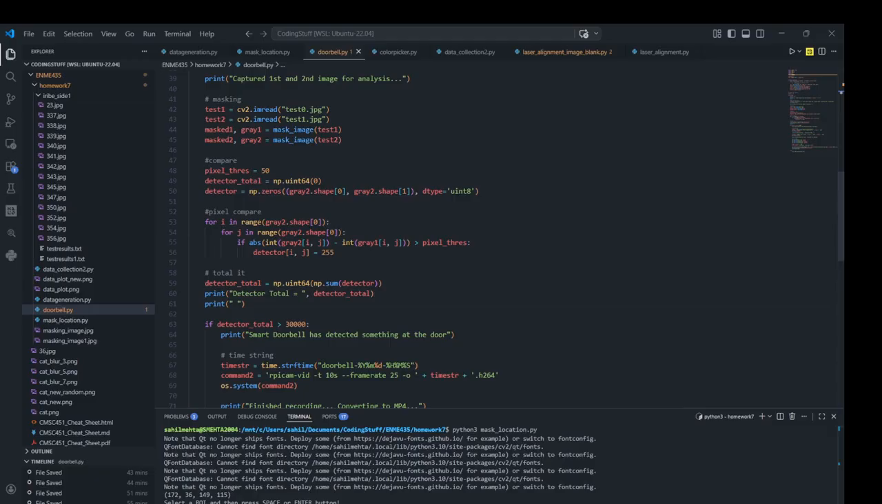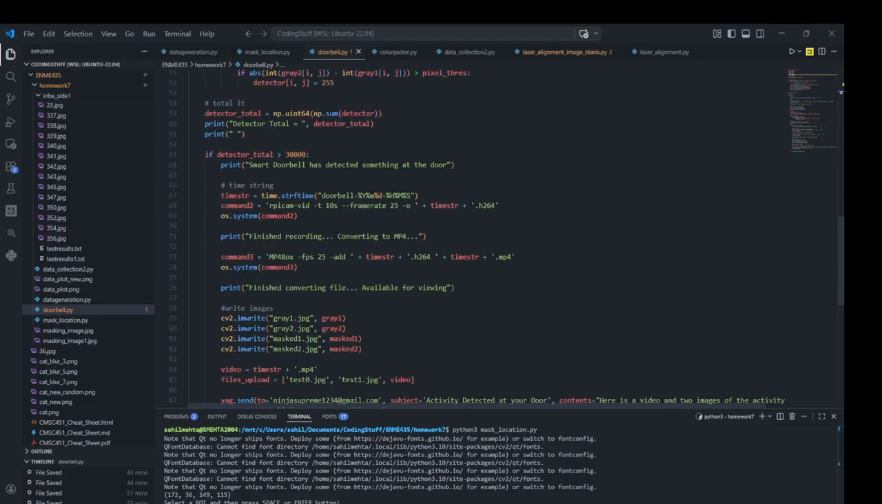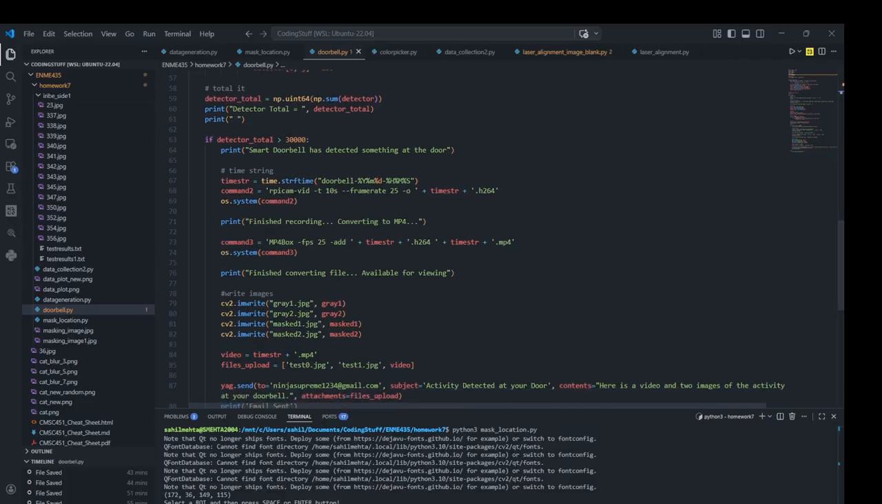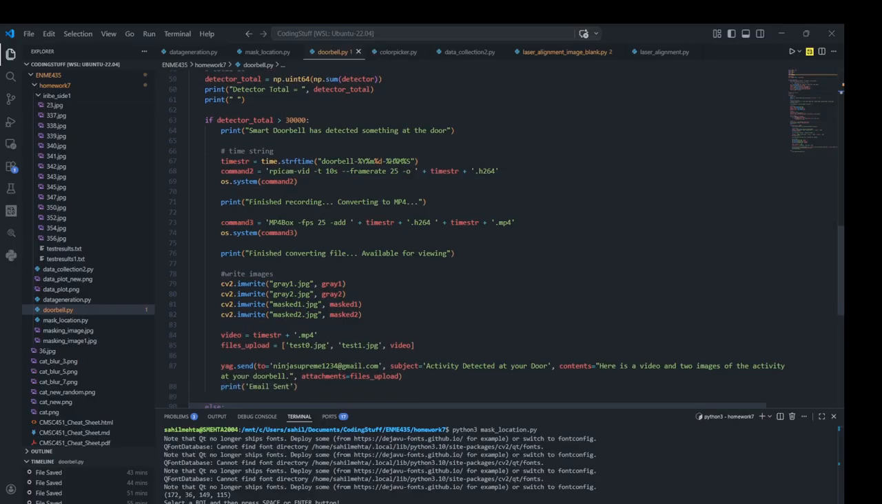And now that we've found out there's something at the door, we're going to create a 10-second video with a frame rate of 25, and we're going to convert it to MP4. So this is the process that does so. We are also going to let the user know at what time this has happened. So it'll have the year, month, date, hour, minute, second, and from there we will have converted the MP4.